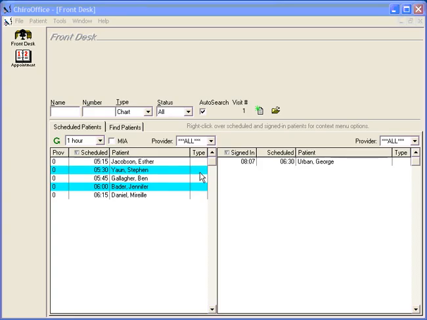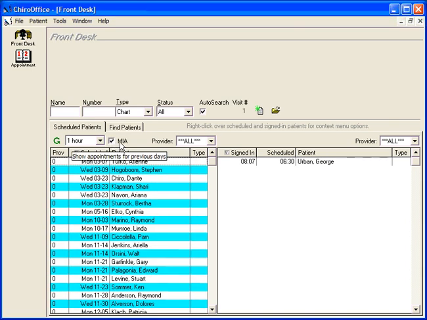As we open the ChiroOffice program, the first thing we see is the front desk screen. On the front desk there is a wealth of material. First we see who are the patients that are scheduled for today. By one click of the mouse, we can bring up the missing in action list. In other words, those patients that had scheduled appointments but missed them and have not yet rescheduled.